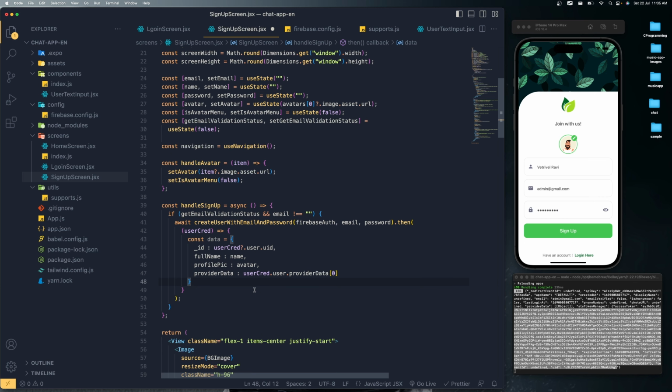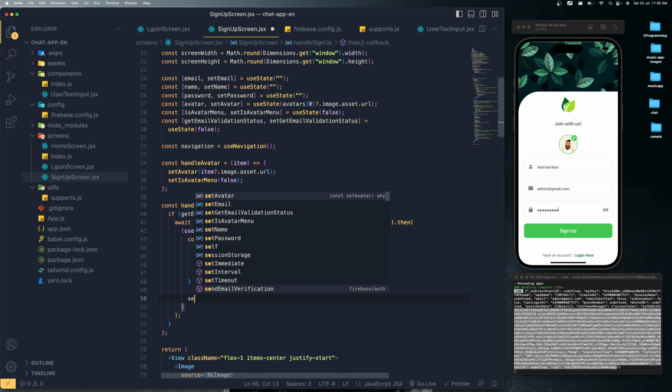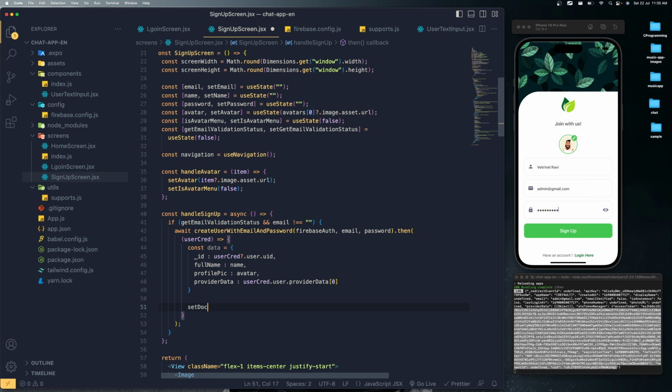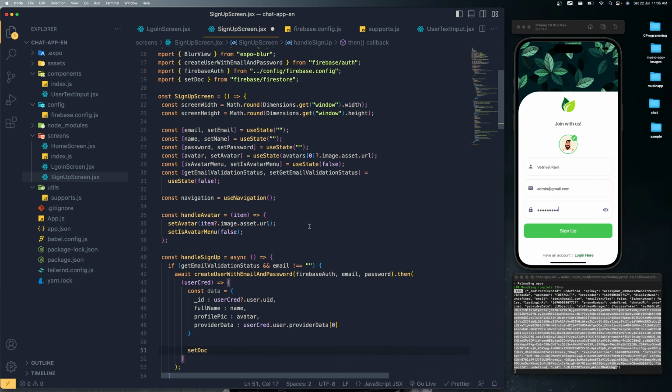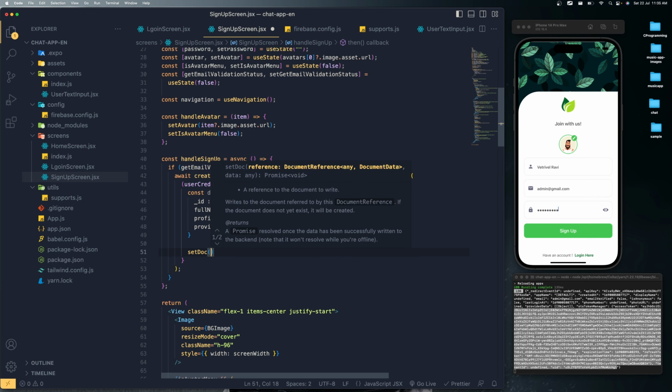So all I need to do is update this to our Firestore collections. To update this to your Firestore collection, you need to say setDoc. Basically the setDoc which is coming from your Firestore. Here we go, so that is imported properly. Then I need to give the document reference.